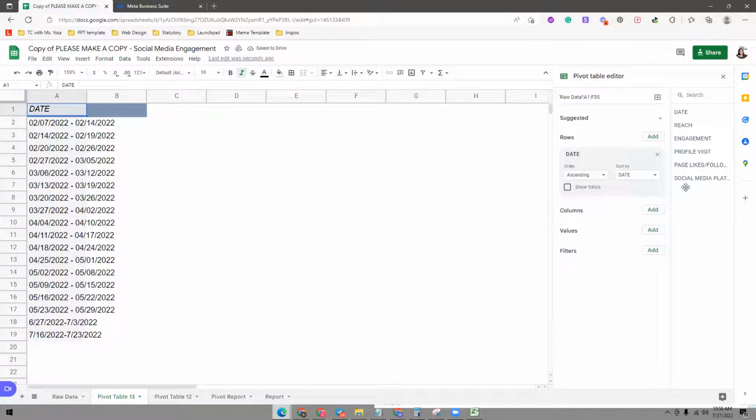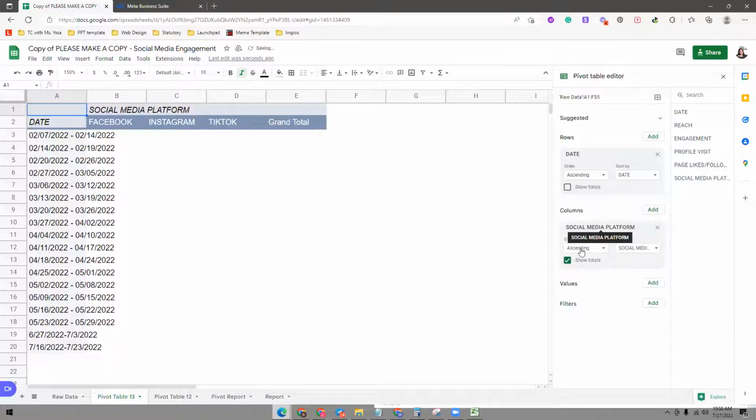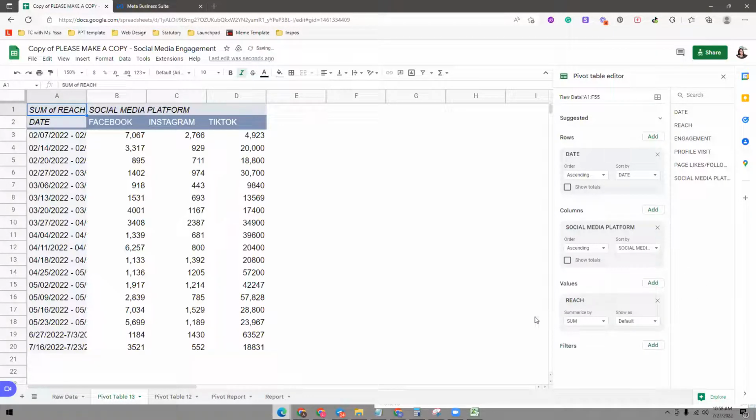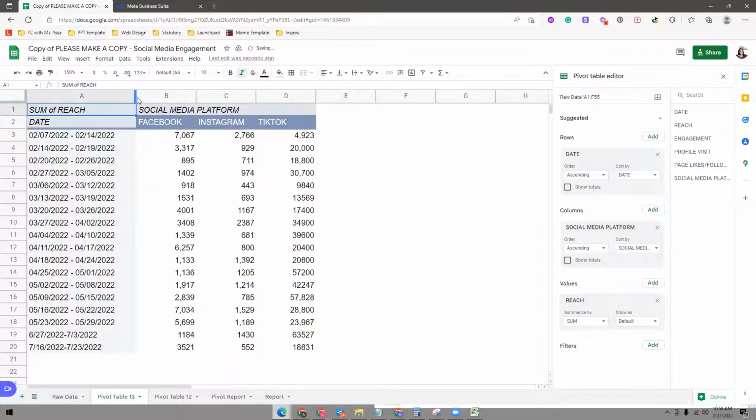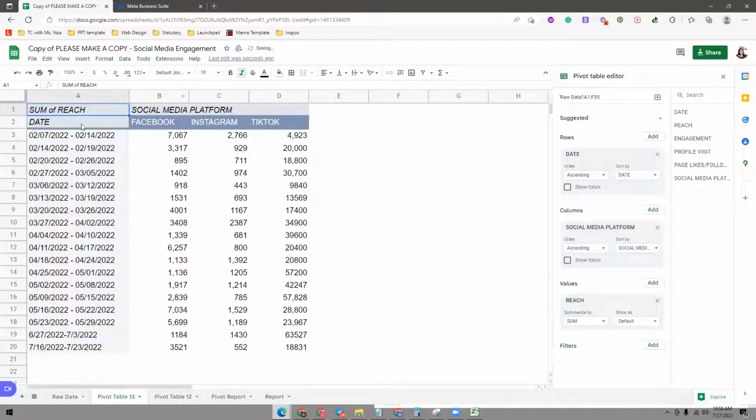Sa columns, dito yung social media platform. Same din, di na mababago yan. Uncheck yung show totals. Sa values, dito natin pagpapalit-palitin yung apat na to. So first, reach muna tayo. Ayan. O di ba? Kaysa manual tayong gumanyan sa data, meron namang pivot table. So meron na tayo for reach.